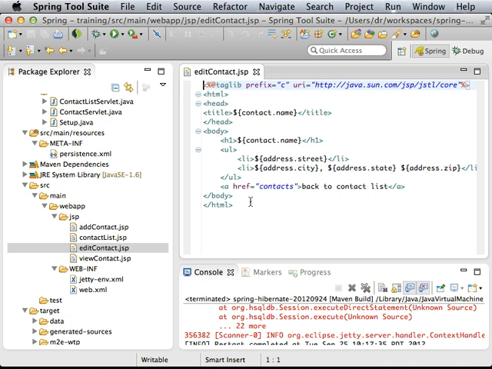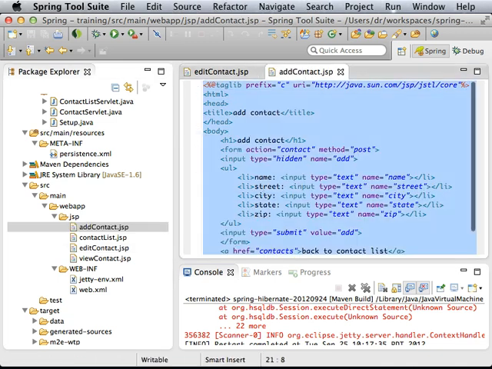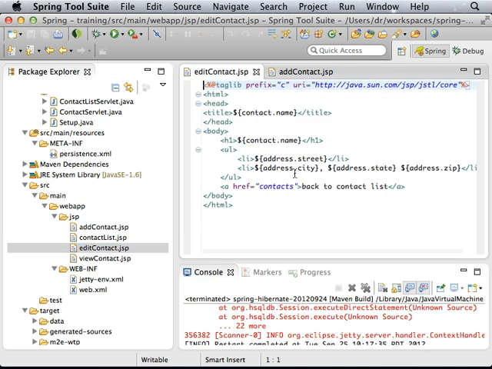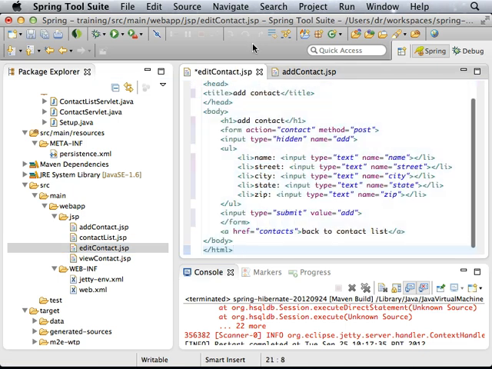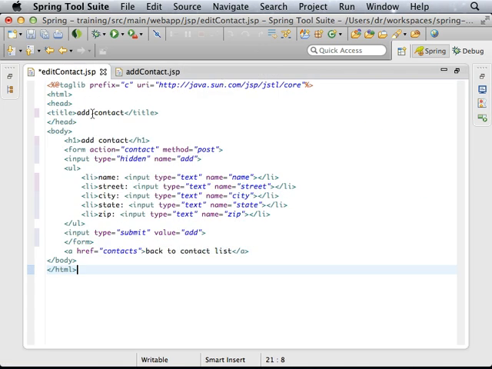Well, maybe I shouldn't have done it that way. Okay, let's do it a different way. Copy in from add contact. All right, so edit contact. We have to say edit contact.